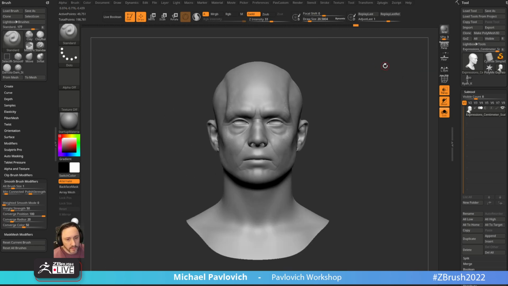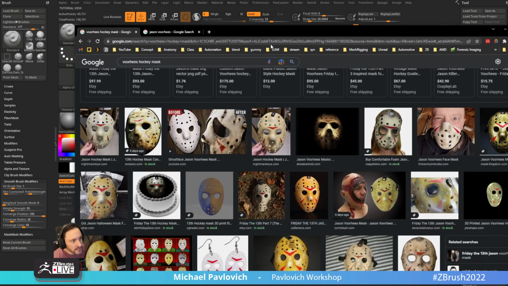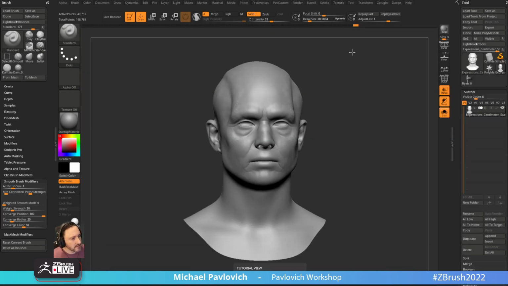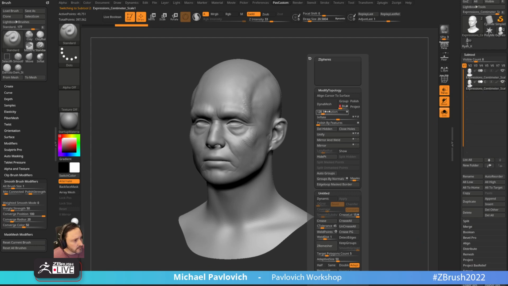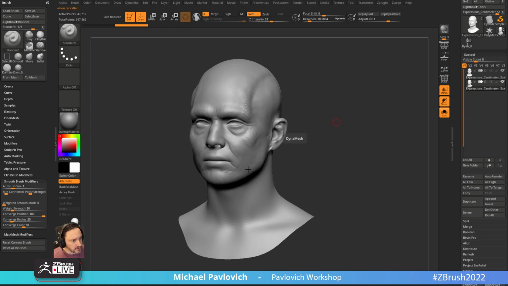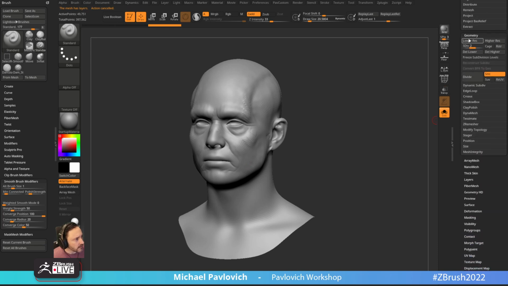Okay, so now we need to do the hockey mask, which we have on here. I'm going to leave this one alone and just duplicate this off. On this duplicate, I'm just going to run a Dynamesh. It's under Geometry, Dynamesh. We're in solo mode. Geometry, Dynamesh here.